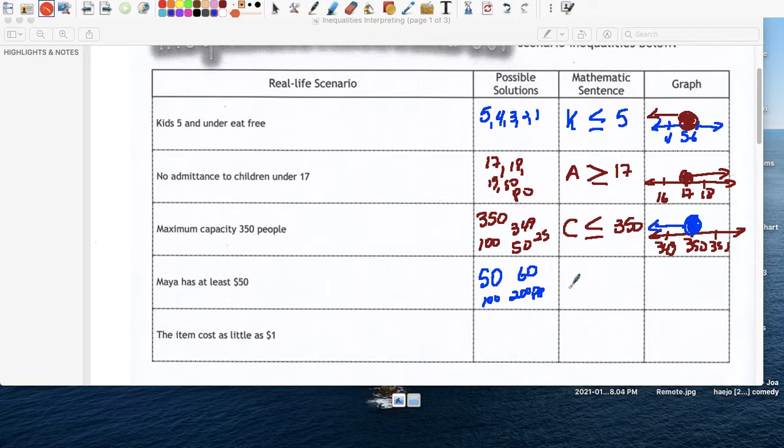Okay, so let's call it Maya. How much money does she have? So can Maya have $50? Is it a possibility? Yes. And what else can she have? Numbers at least 50, which means numbers greater than 50, right? 50 and above. Here's your graph. We're going to shade it because she can have 50. I'm going to point it that way.